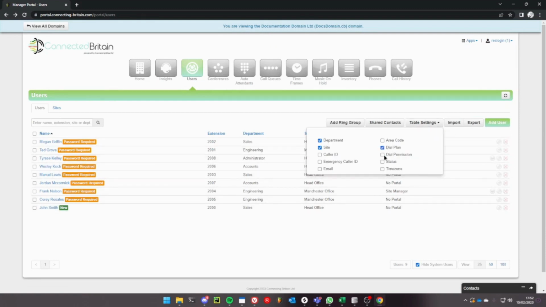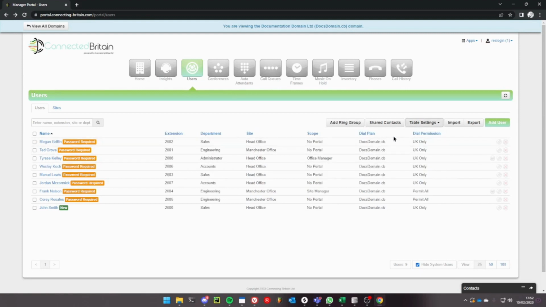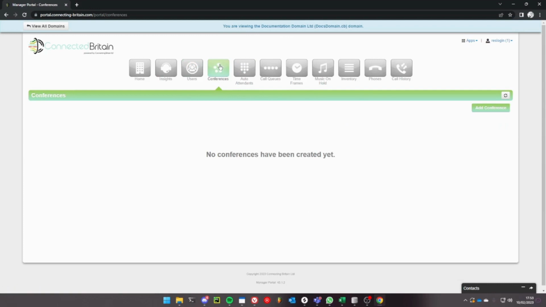And you can show different tabs along the top. And you can import and export users and also add new ones. Next I want to talk about is conferences. These are audio conferences that allow you to dial in and create group calls. They are audio only. To do video calls, you have the Meetings app on the app drop down list.